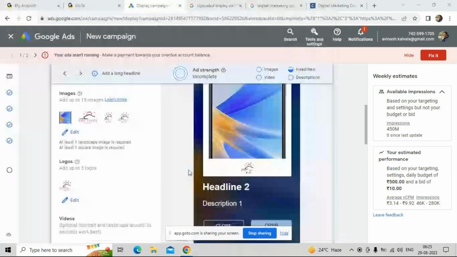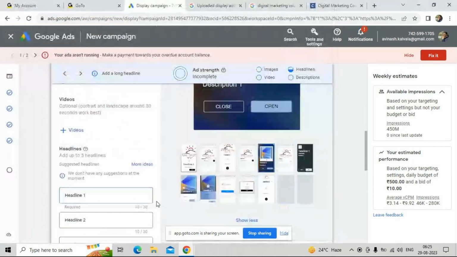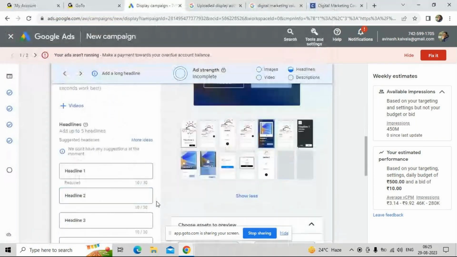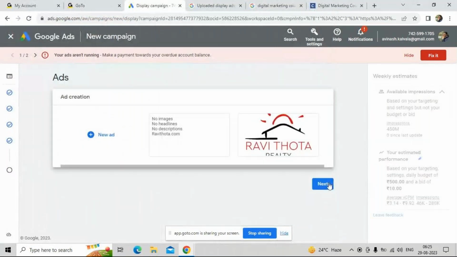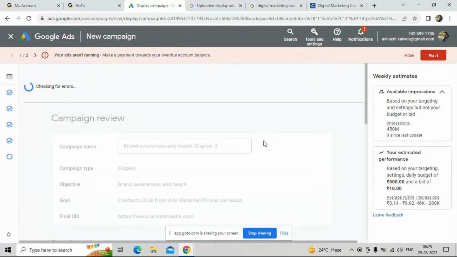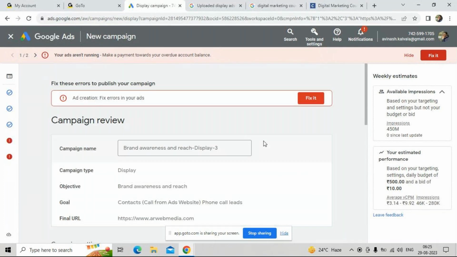So this is the responsive ad, and then we can just create the ad. Next, this is the display campaign. Same for search and display, it will be mostly the same. Just the objective and the audience selection will be different.